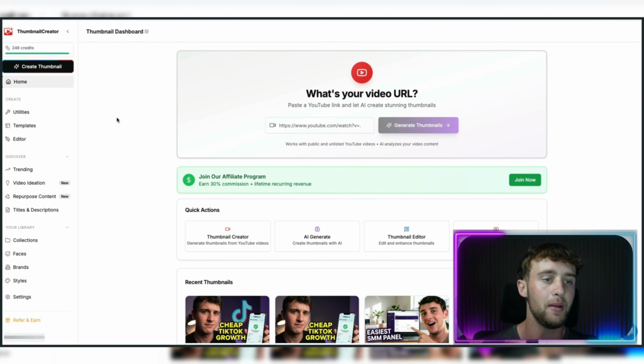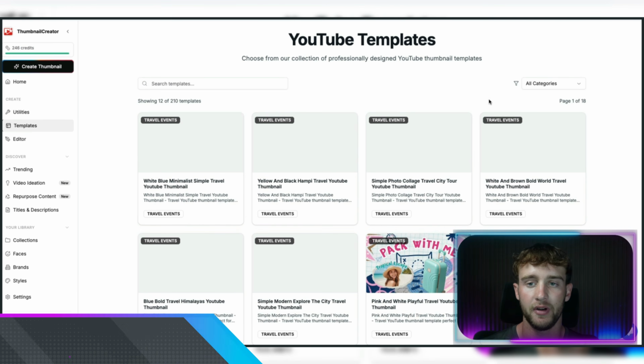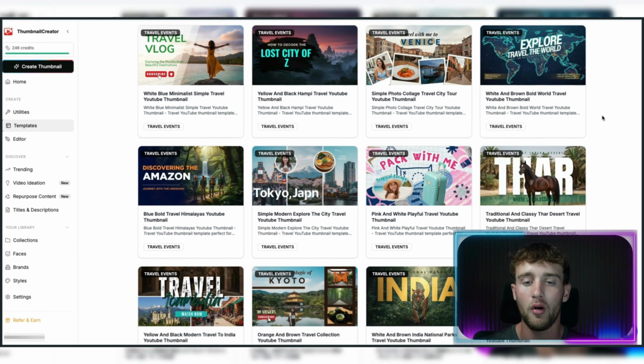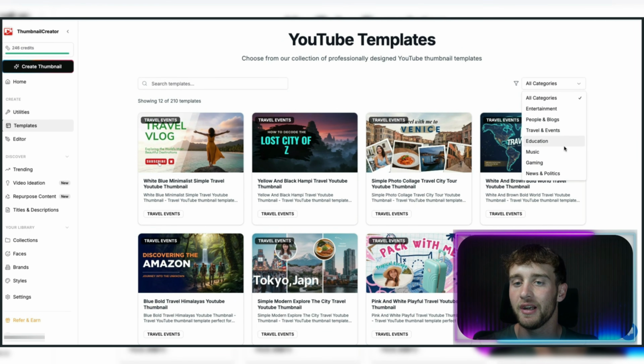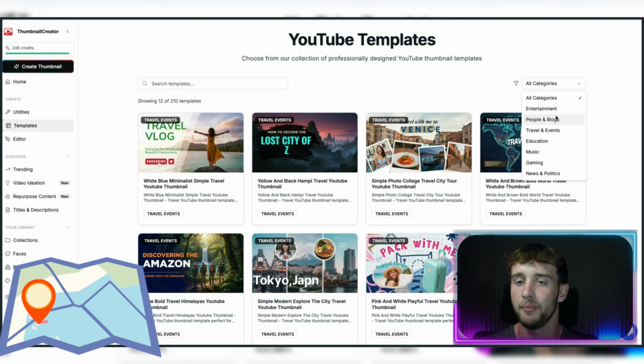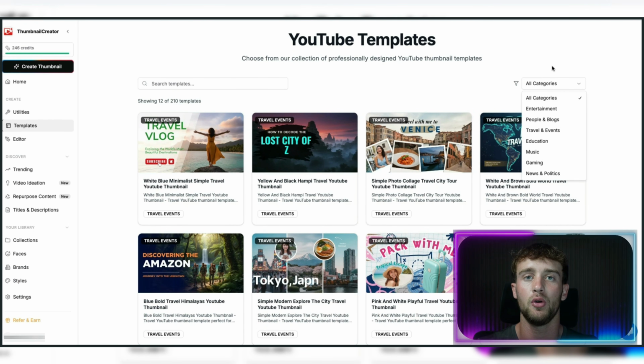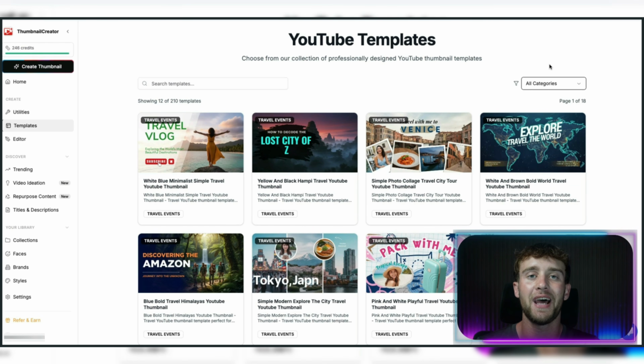So what I'm going to do is I'm going to go to this template button over here and I'm going to show you all of the different categories. So you can actually see all of the different templates and you can sort them by entertainment, people, blogs, travel and events, education, music, gaming, and so forth. So you can narrow down your channel niche. But we are going to be focusing on the pro templates.